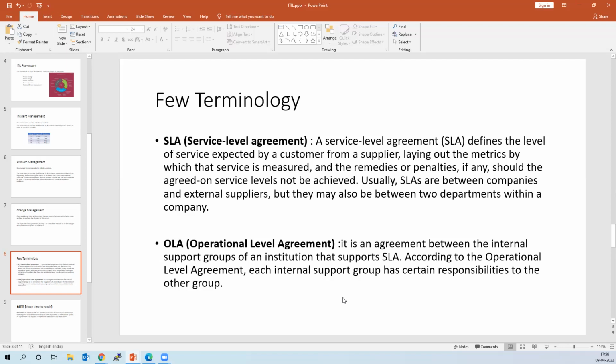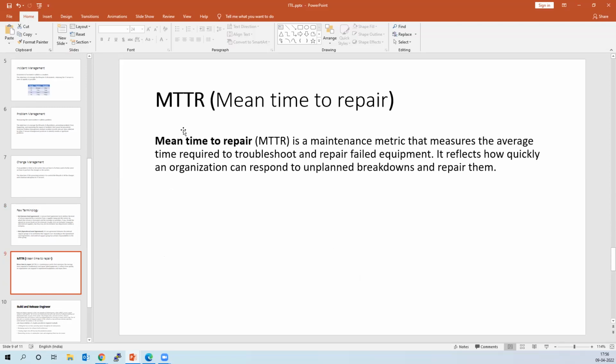So there will be an agreement between the virtualization team and application team. That will be called an OLA, operational level agreement. Now I'm moving to the next, which is called MTTR, mean time to repair. It's a metric basically used to calculate the average time required to troubleshoot and repair failed equipment. So basically, if any incident came into an IT service, how much time we have taken to repair that. That is called mean time to repair.